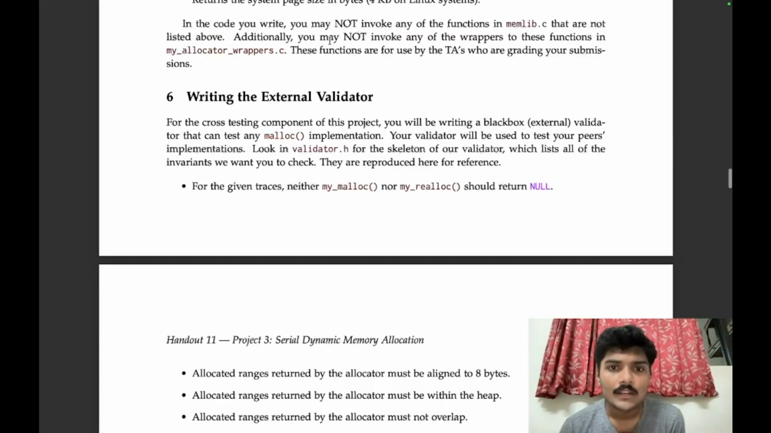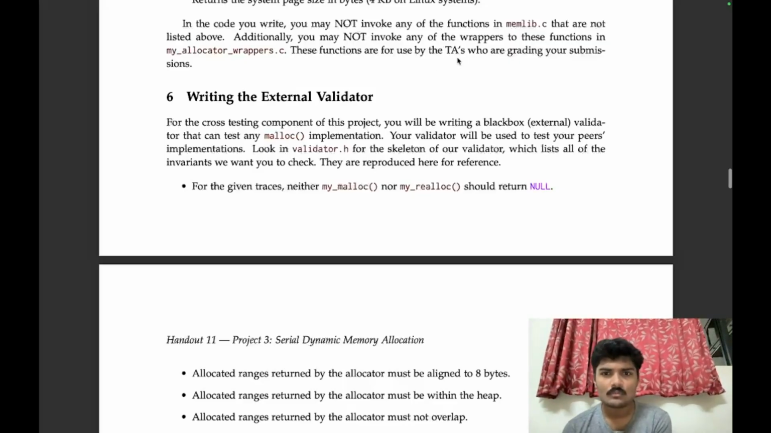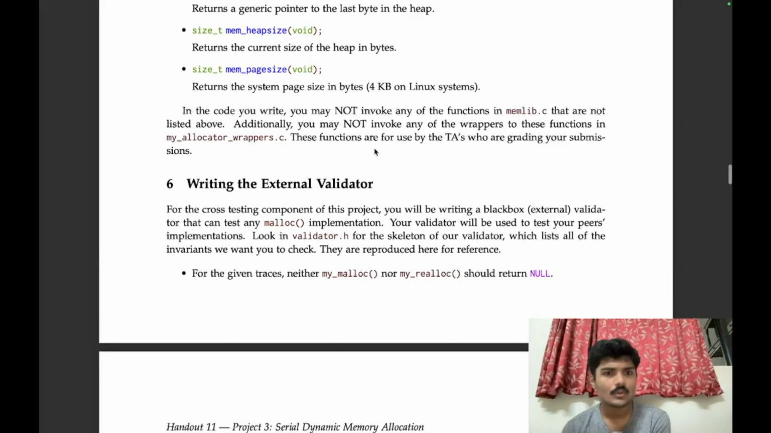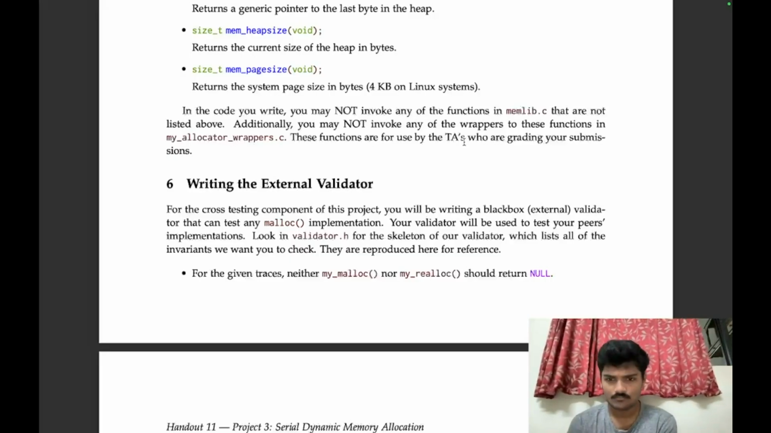Additionally, you may not invoke any of the wrappers to these functions in myallocator wrappers.c. These functions are for use by the TAs who are grading your submission. In the code you write, you may not invoke any of the functions in memlib.c. They are not listed above. You may not invoke any of the wrappers. These functions are for use by the TAs. Not sure what TAs are, who are grading your submissions.